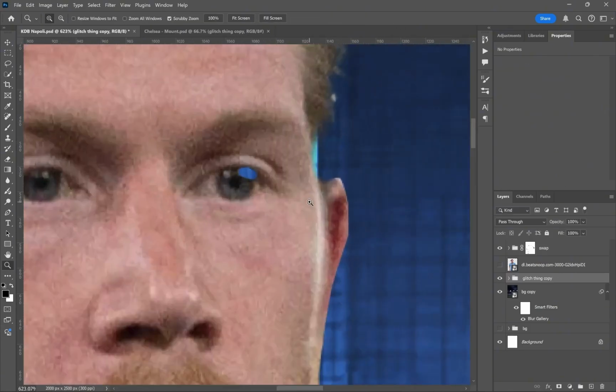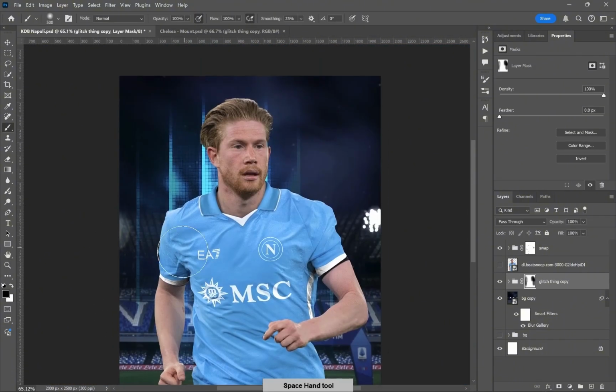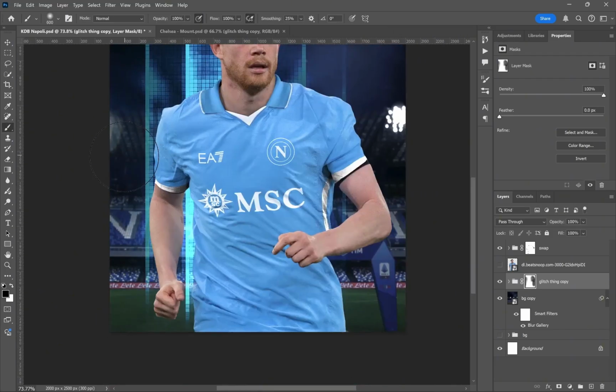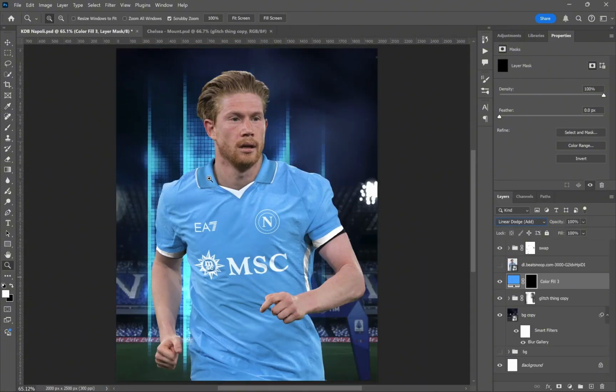Next, I added a light source using this stock image with pixelated grid lines. I turned it blue using a hue saturation layer and used curves to make those brighter parts really pop. Using a layer mask, I masked away the parts I wanted to be less visible, as I only wanted the blue light to be on his left side.